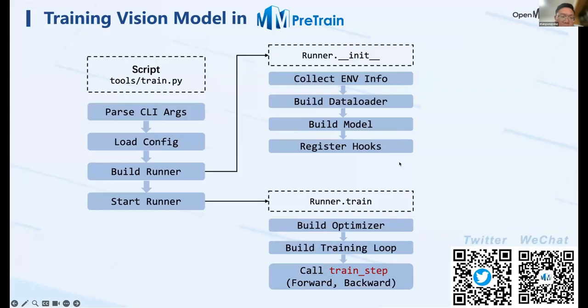So if you want to use MMPreTrain to train a model from scratch, you can follow this typical, common pipeline. First you will start from train.py, which parses the arguments and loads the given configuration file, and then we will build a runner. Then we will start the runner to conduct the training process. It will build the optimizer, build the training loop, and we will call the train step for the forward and backward process.